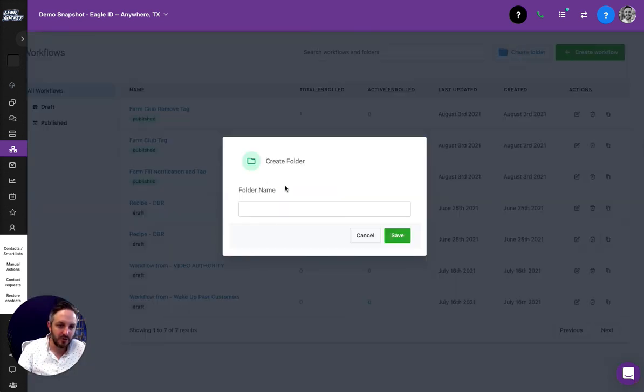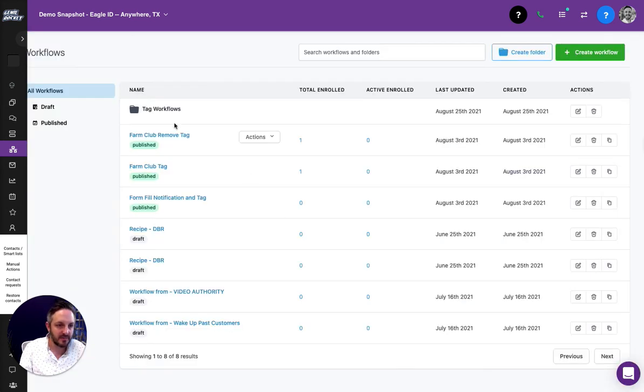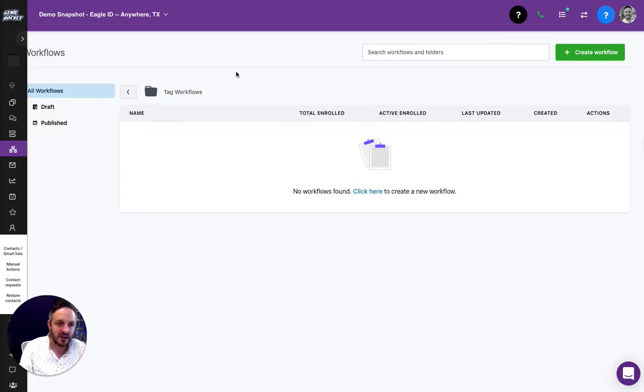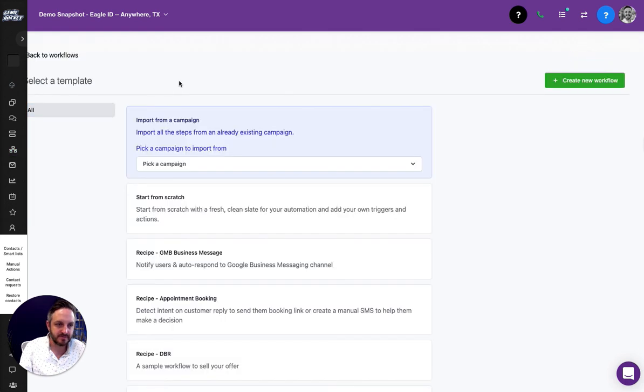I'm going to create a folder here. This is really good just for organization. So we might have this as like tag workflows, because I might do some more in the future. I'm going to hit save here. I've got my folder here. I'm going to click on it, and then I'm going to hit create workflow.